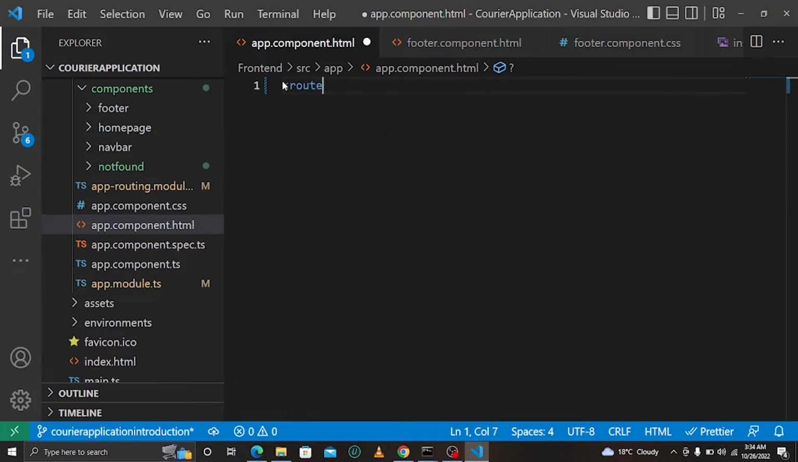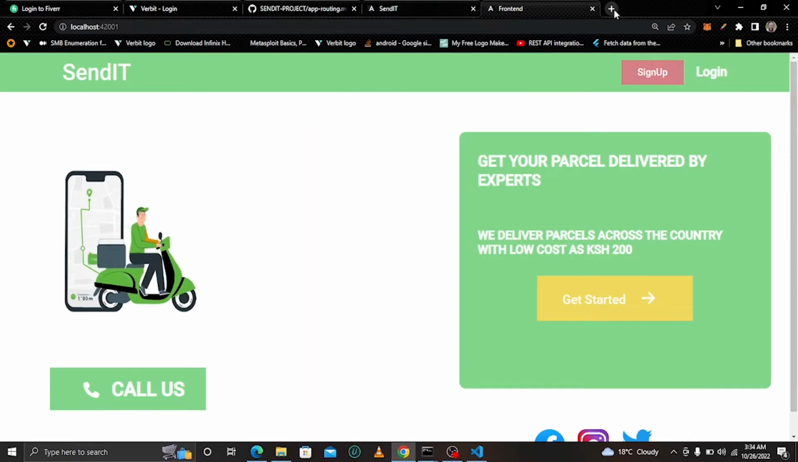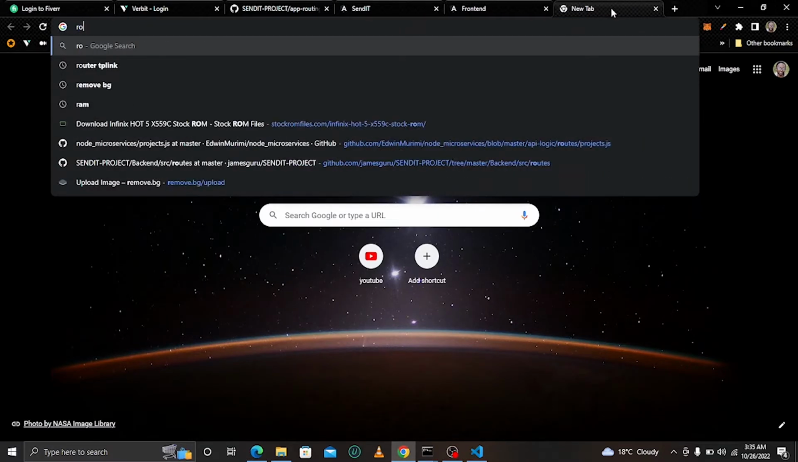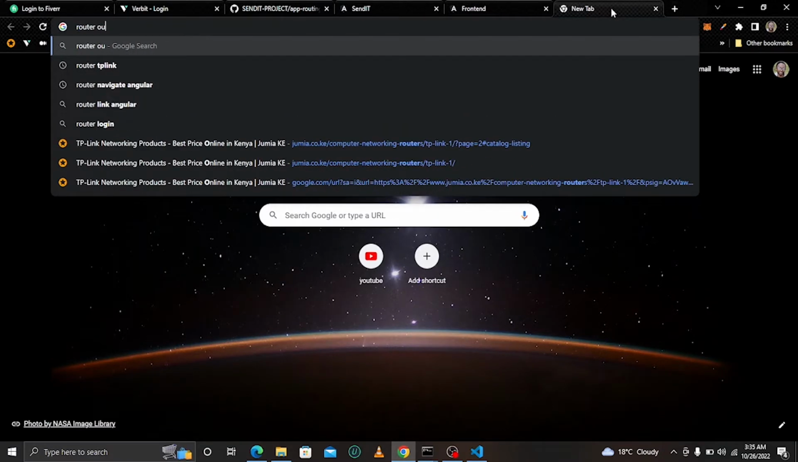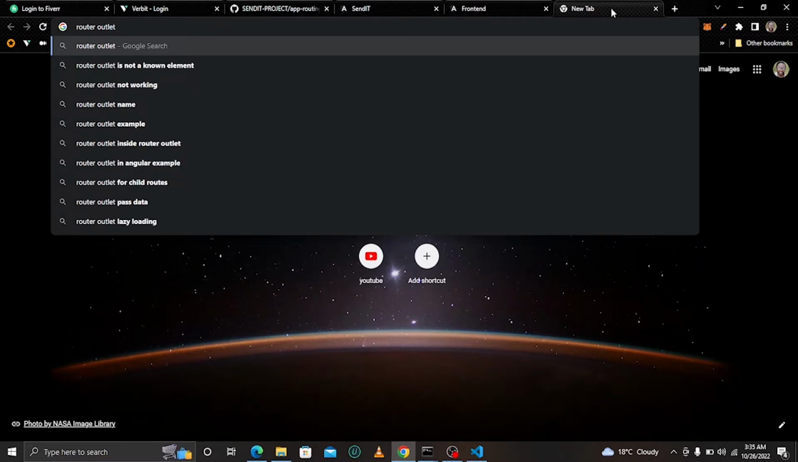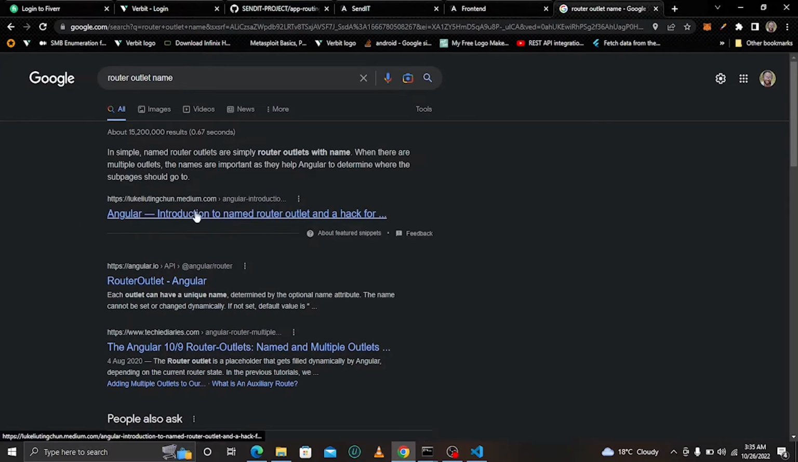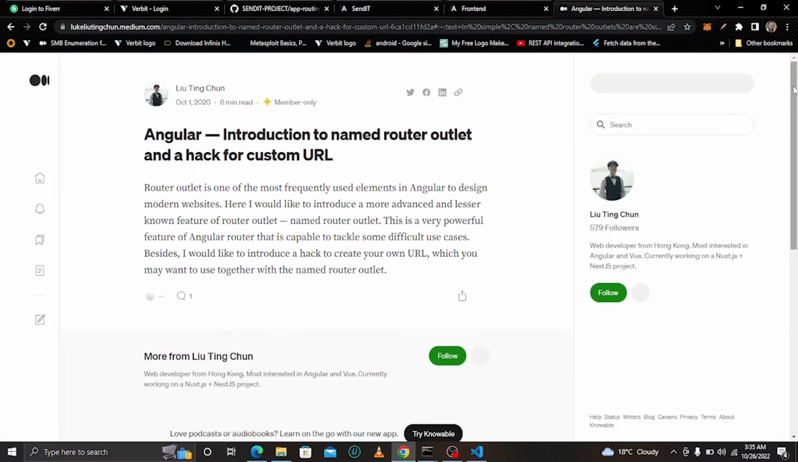This is called router outlet, and it should be just like this. You can come here and confirm that this is how it should be. You can search for router outlet in Angular and confirm it, or say in Angular for example. Then click here and it will show you how you can create this routing.